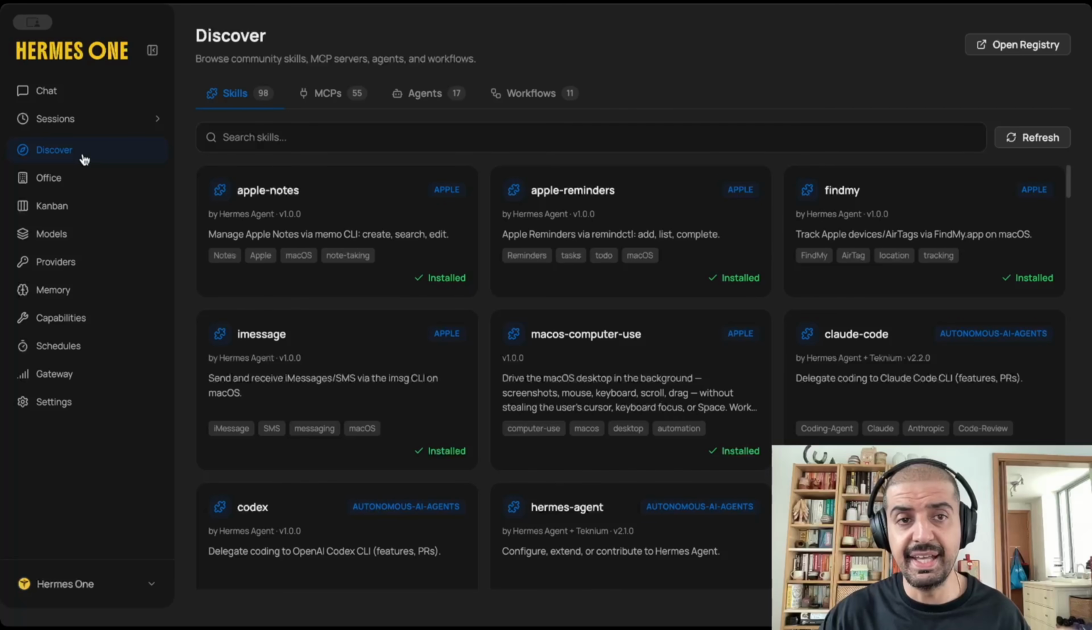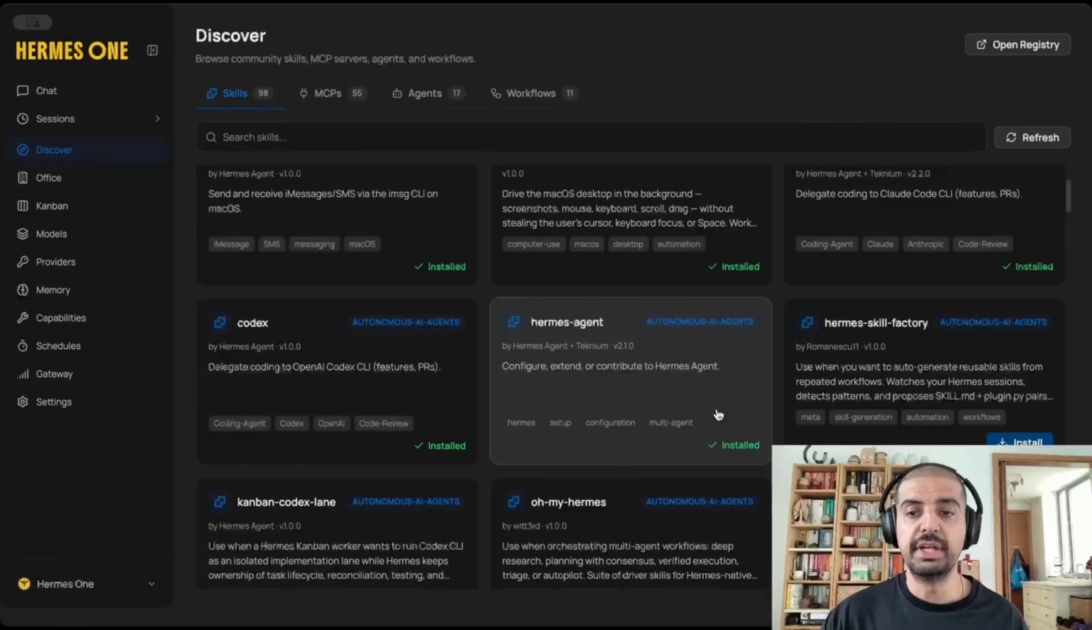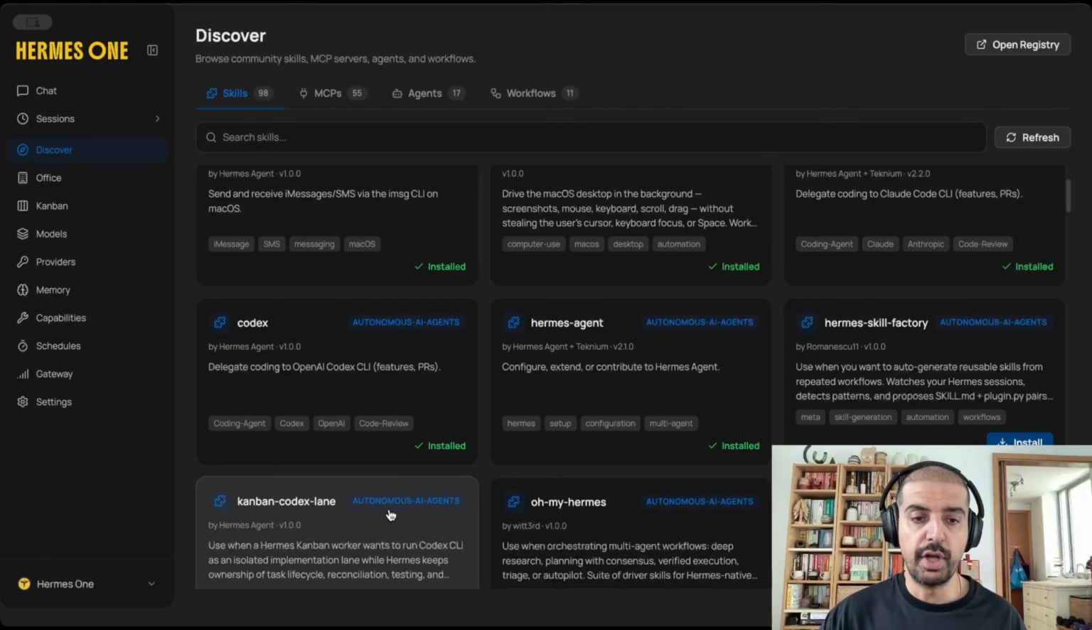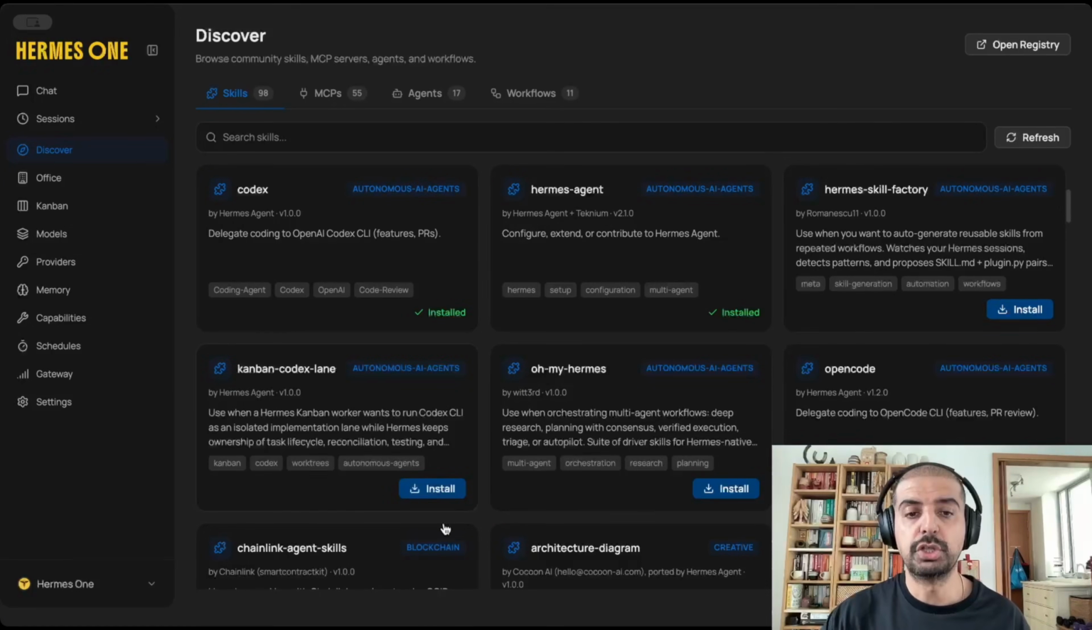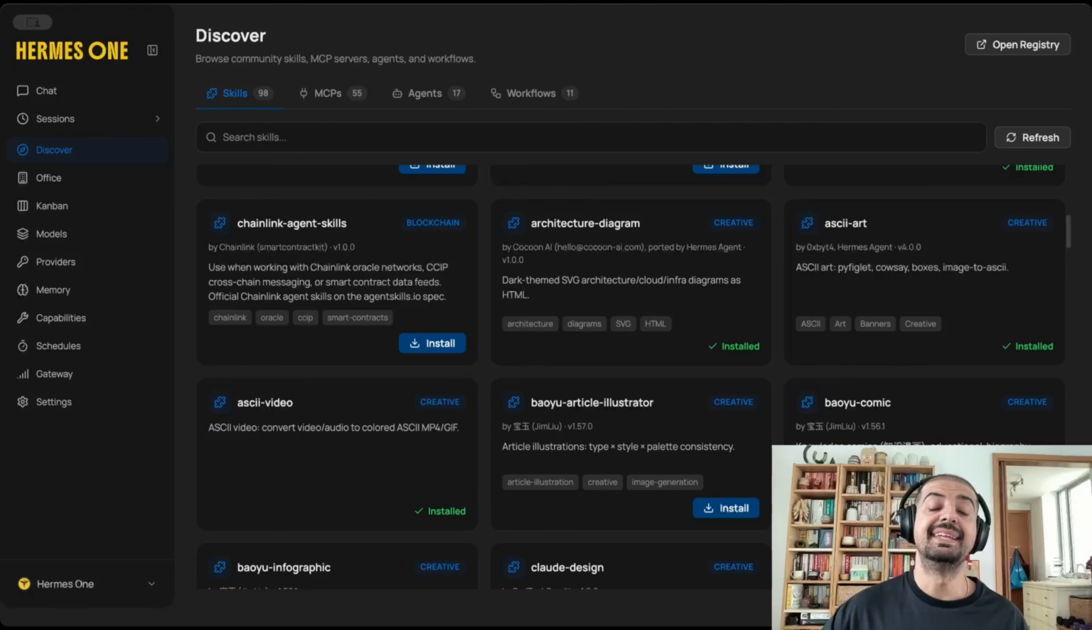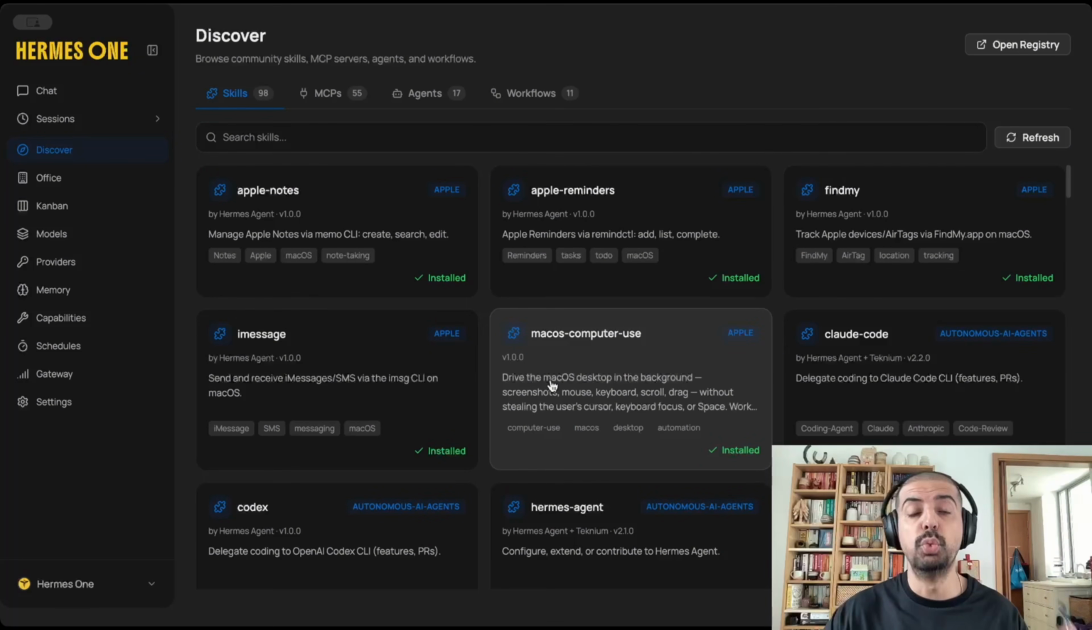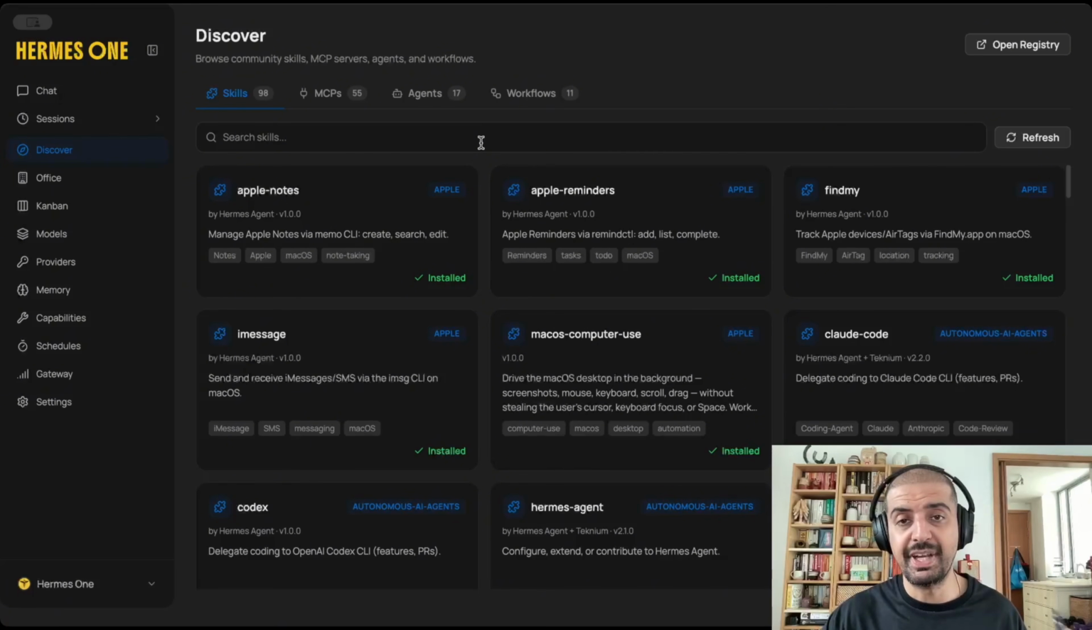The next thing I want to show you is skills, MCPs, agents, and workflows. So with any agentic platform, you're going to have access to a bunch of stuff. So this is all installed by default. You've got agent, codex, your kanban lane, and this I'll show you next. You can install all this, and Hermes have made this really easy. If there's a skill that you want but doesn't exist in here, you can search for it inside the marketplace. There's literally thousands of skills in here.